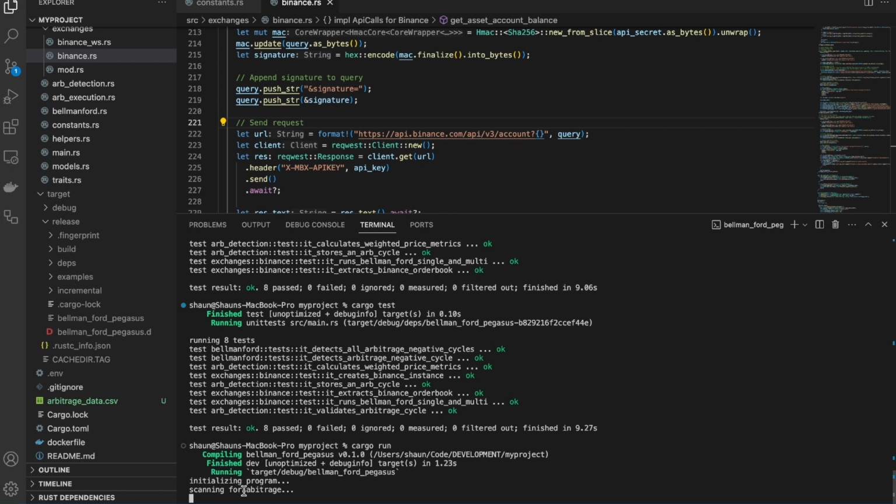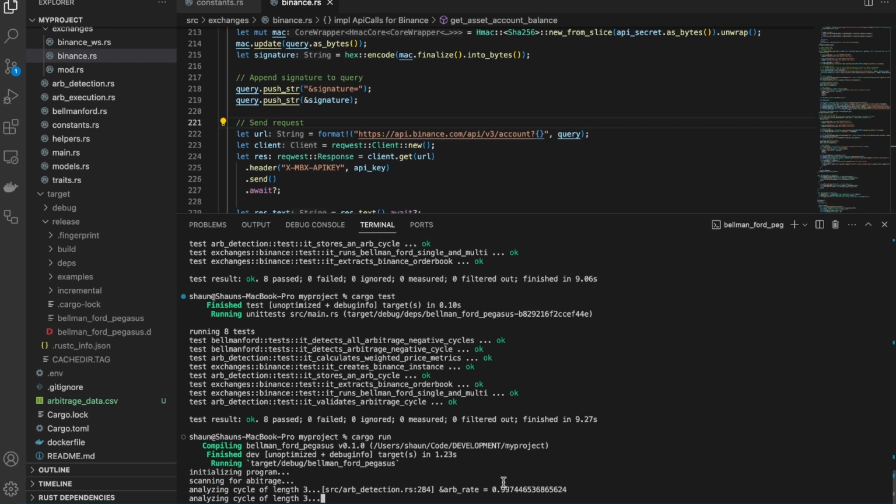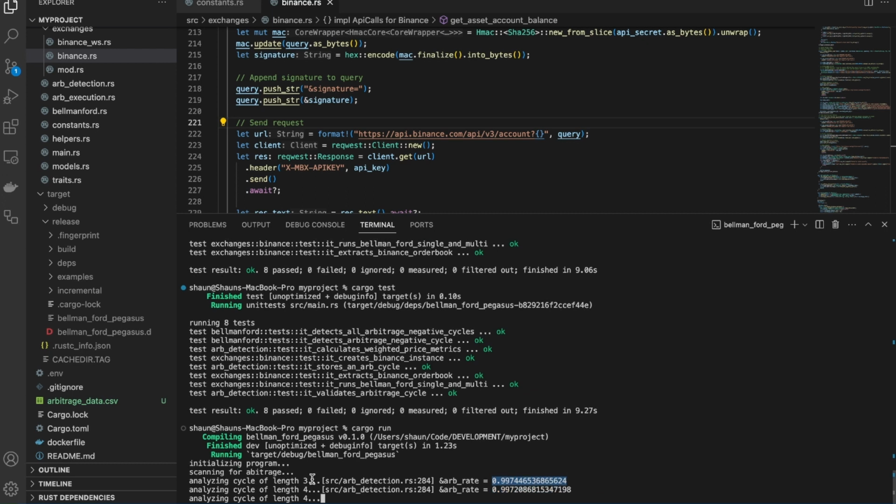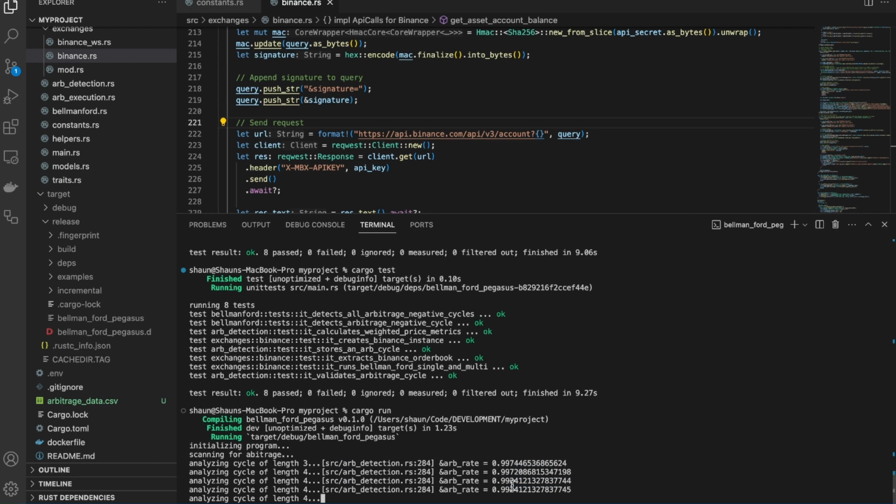And so you can see here it's scanning for arbitrage, and it's now detected an arb rate of 0.997. That means it didn't find one. So what this means is it found one with a leg of 3, and when it actually got the depth of it, it turned out there's no arbitrage. And for the vast majority on Binance, there's going to be no arbitrage opportunities because, again, there are people that have a lot more size.